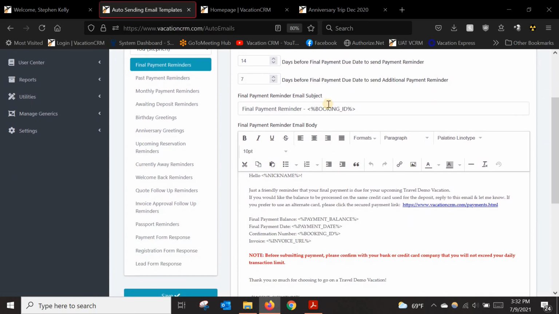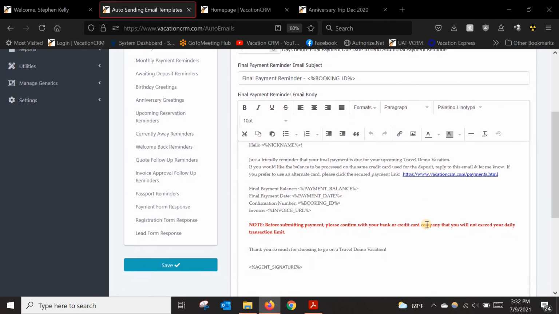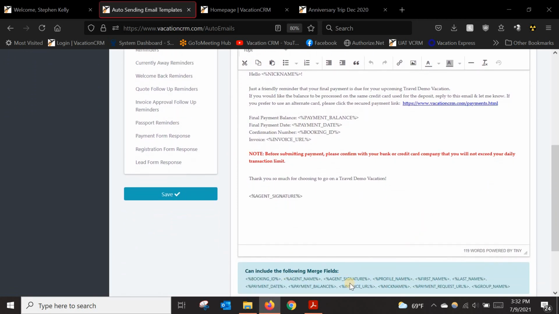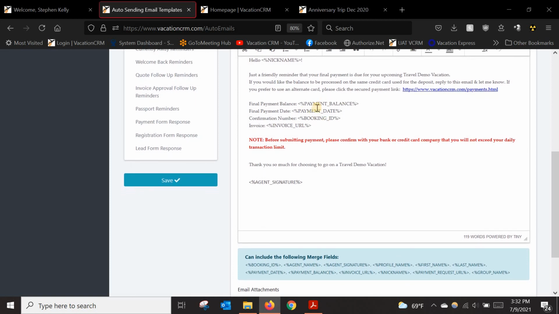And again, much like the other one you saw in my Outlook, put in the subject, the body, and you've got available merge fields at the bottom of each one. So put those in where you want it to replace that code with whatever it's labeled as, so balance or due date or booking number, and then click save and you're done.